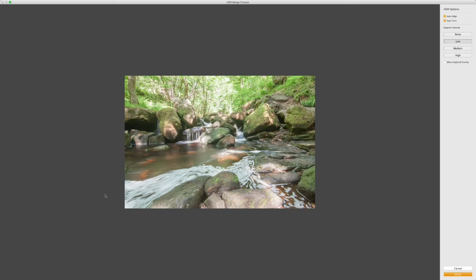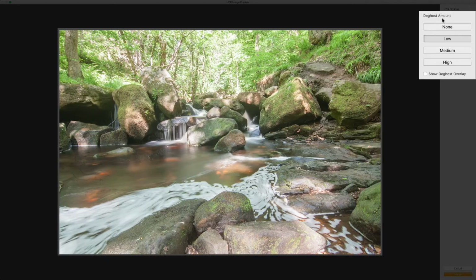And as you can see, it has now combined these three images into this one image, giving me good highlights, good midtones, good shadows to play with, and all I need to do next is just tweak them in Lightroom, which I'll do next. Just before I go, I'm just going to show you this option, which is de-ghost amount.